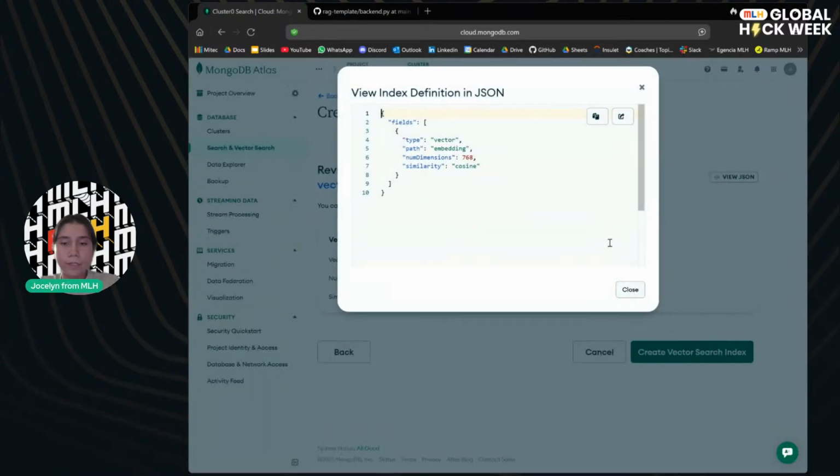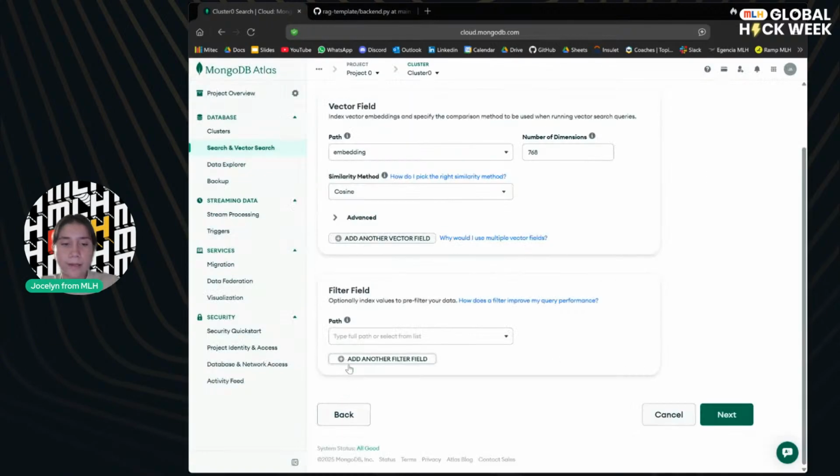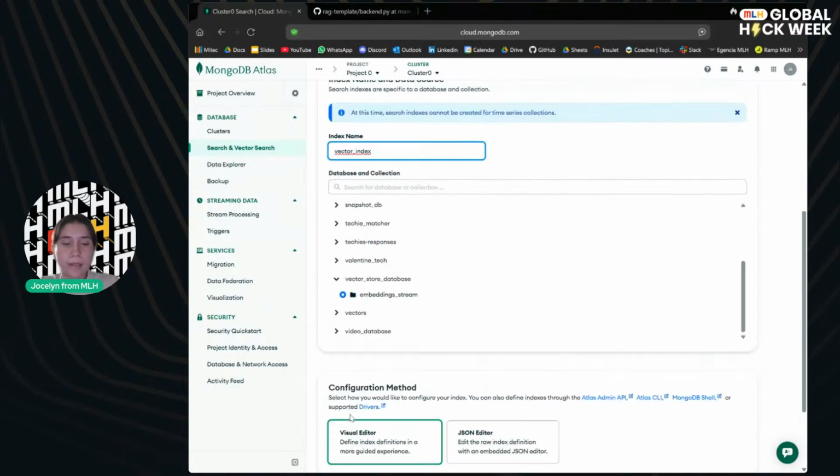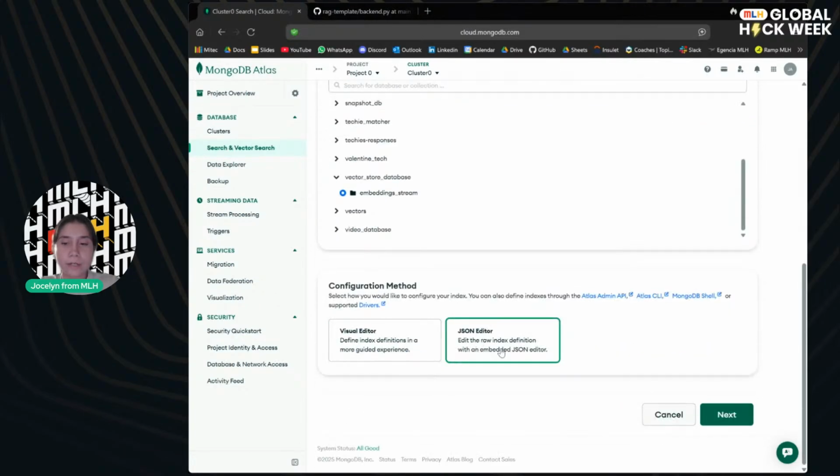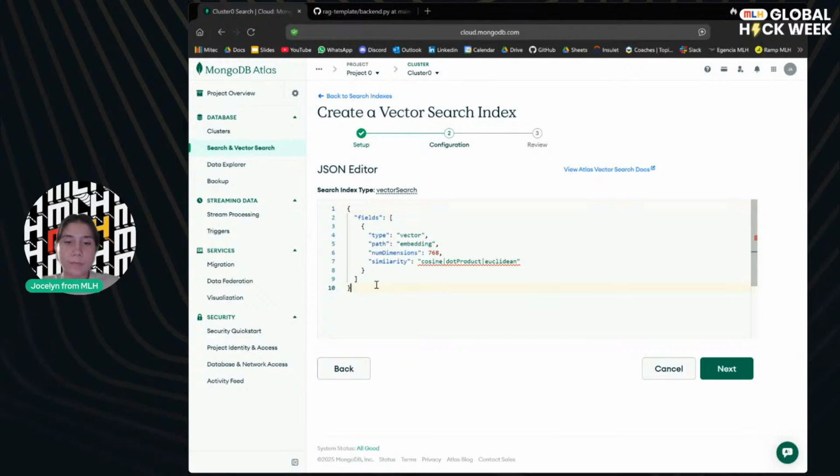Because if I send you this JSON, then you can just go ahead, and if I go back, I can click on JSON editor, and then you will just paste everything in here. With that, you will be configuring everything that I just said with that JSON document that I shared with you.